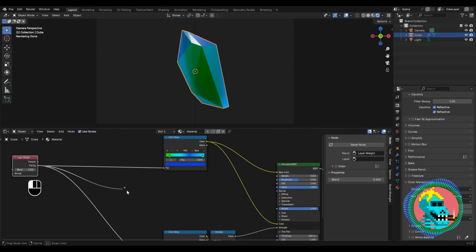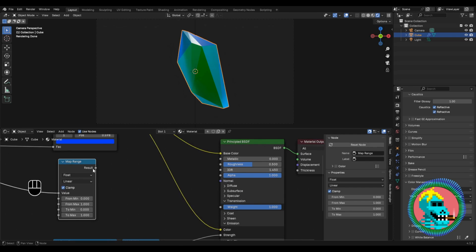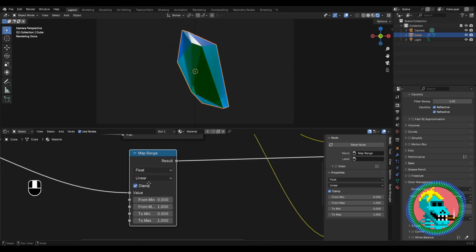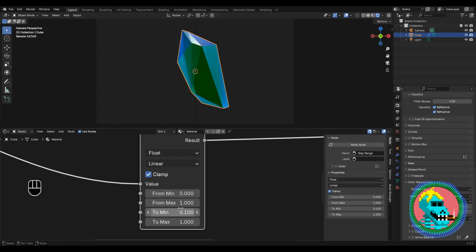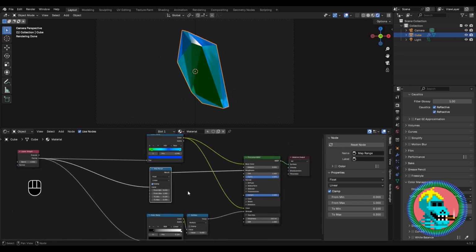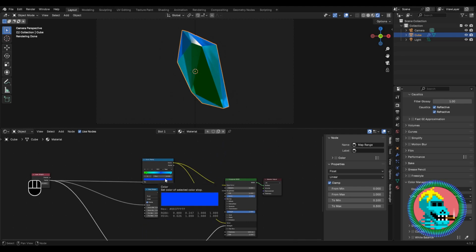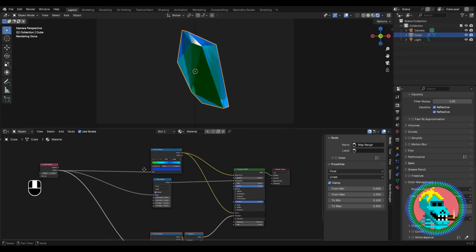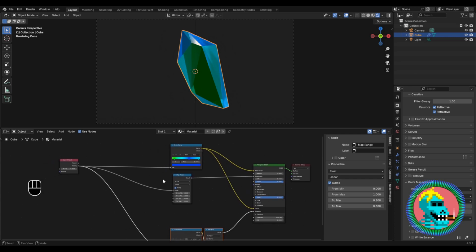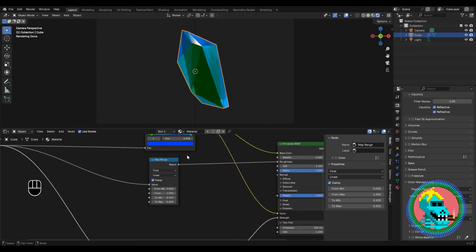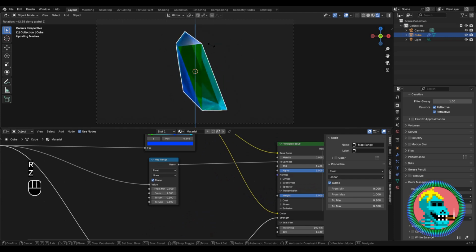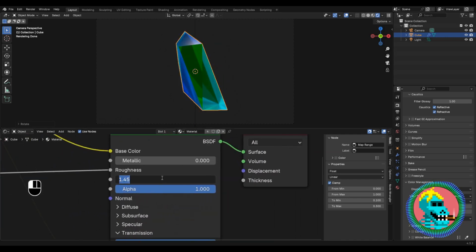Also connect the facing parameter to a map range node. And we connect the result to the roughness. Here let's enter values from 0.1 to 0.25, or even up to 0.3. I'll set the index of refraction to 2.